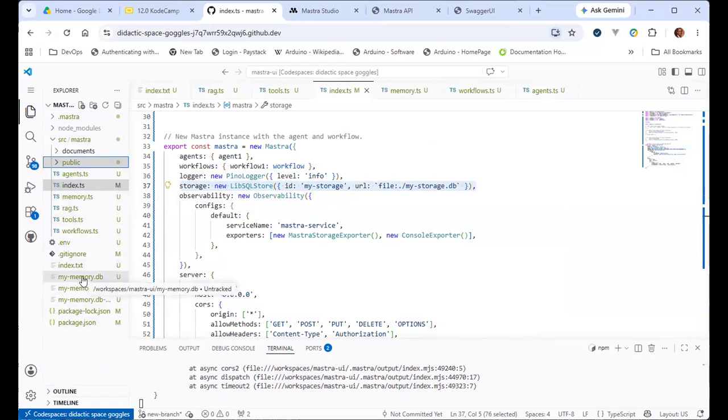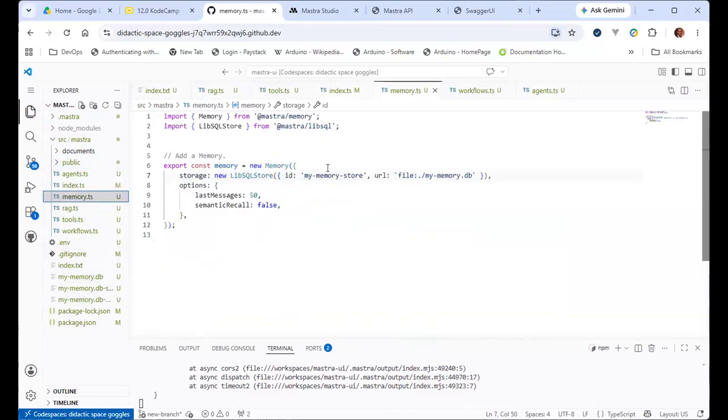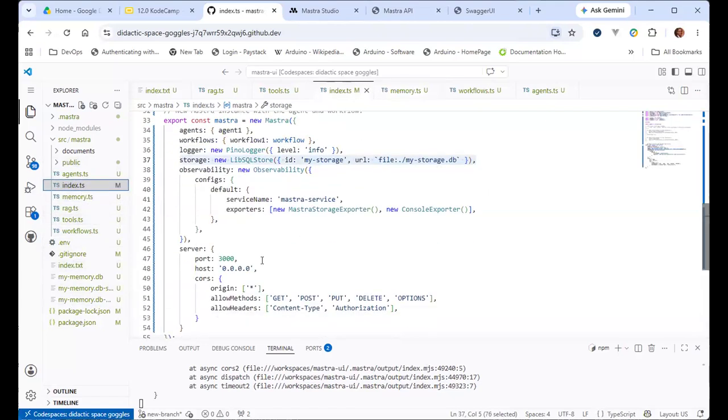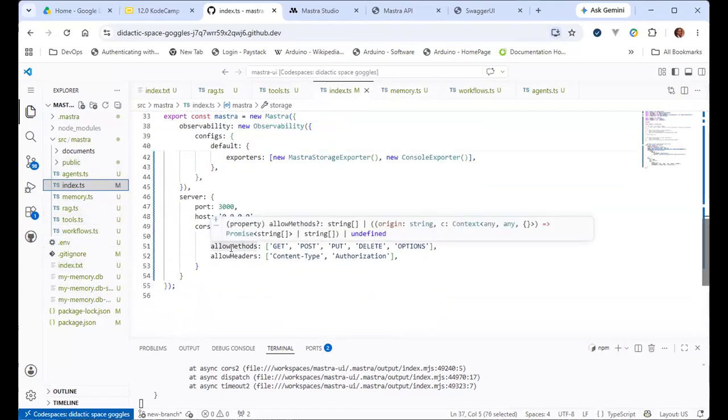So we have my memory DB. This one was created as part of the memory that we gave to the agent, which you see under memory.ts. That's the my memory DB file here, which was created. That's why the agent is able to even have a recall. But now we're talking about storage for observability. Typically, you would put it in that data structure for observability.